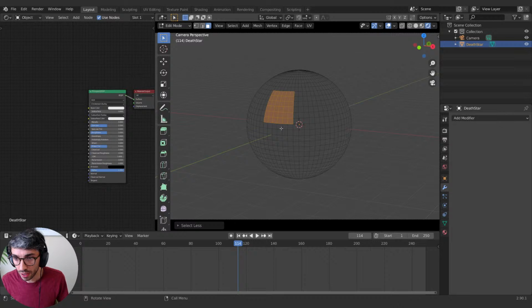I also want to make sure I've got an even number of edges. So I've got 1, 2, 3, 4, 5, 6. So it's divisible by 2. That's important for making this circle work, this trick that we're going to do.